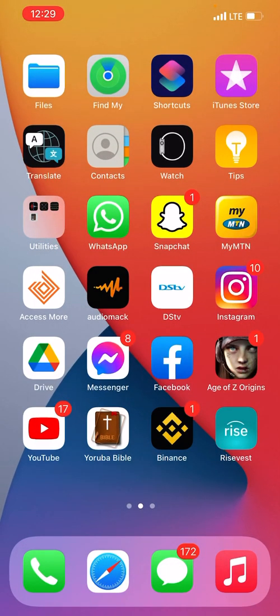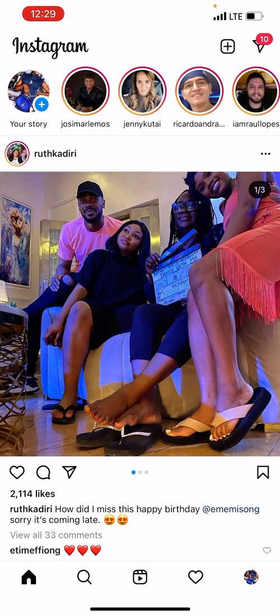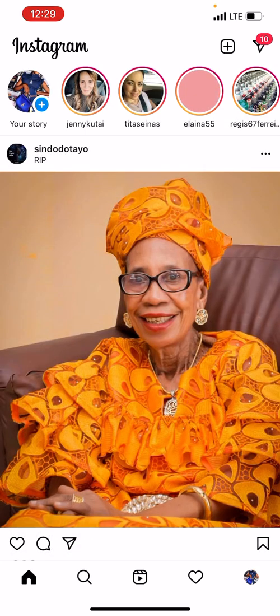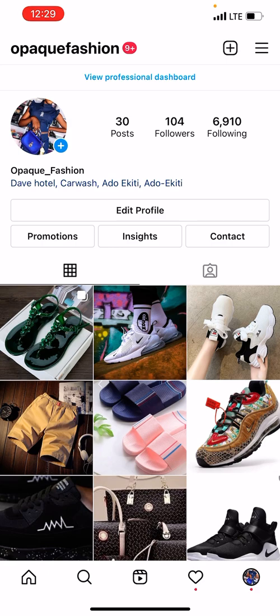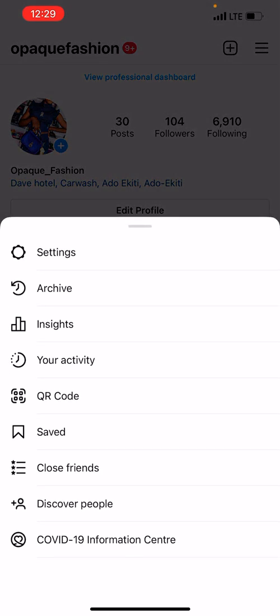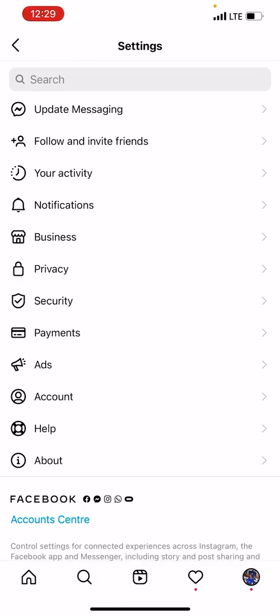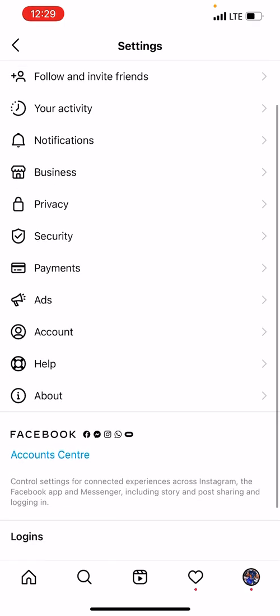And if you want to connect it from your Instagram to your Facebook page, the first one I did was connecting from your Facebook page to your Instagram account, like using it through Facebook. You can try it as well via Instagram, so you can connect it to your page. So you come to this side, come to settings, so you can see update messaging, follow and invite friends and so on.